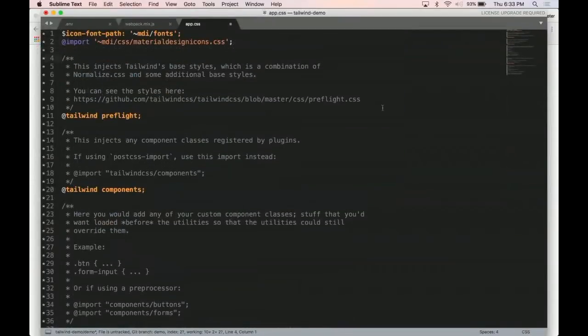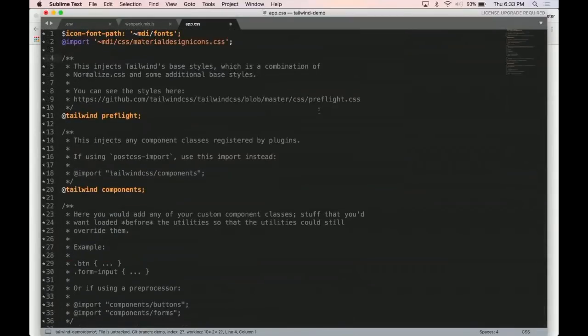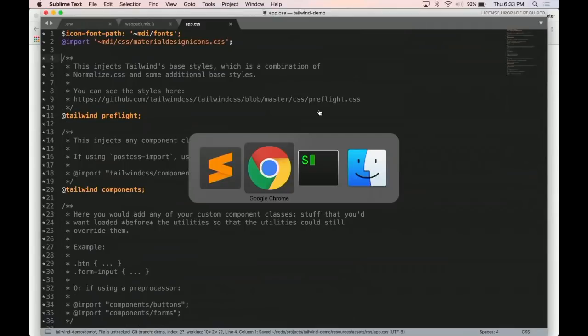So we'll just paste this in at the top. And you can see that there's a bunch of Tailwind stuff that happens here. You can read their documentation to figure out what this is doing. You don't need to care about it to just get it up and running.